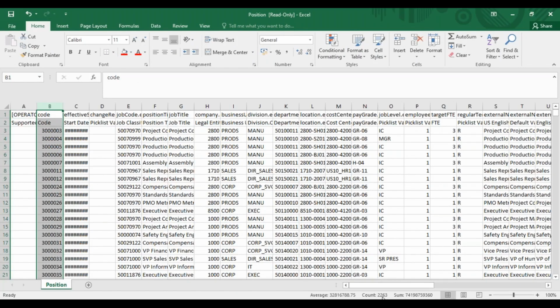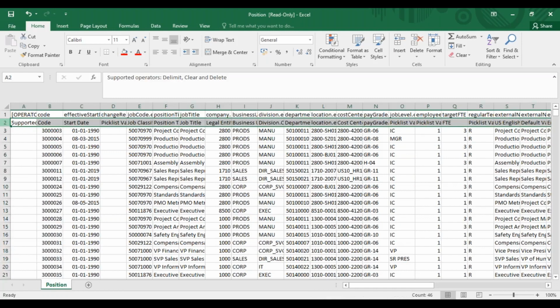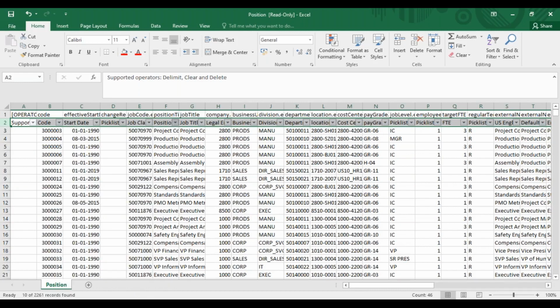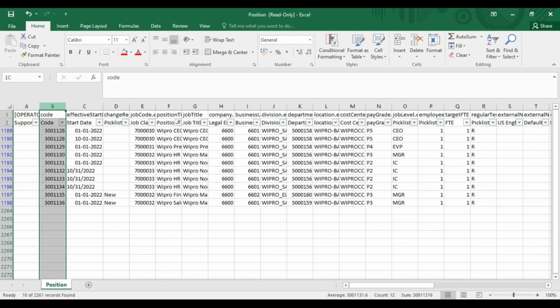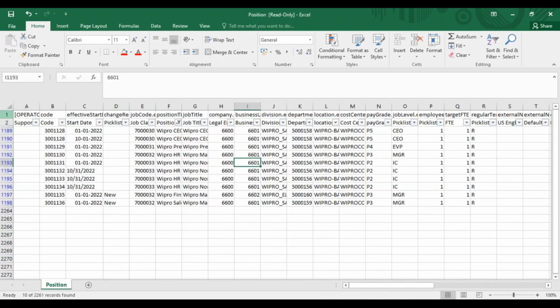So I have around 2,263 positions in the system. Now out of these positions, if I look at the positions which I have created, all of them are with Wipro, right? Just say Wipro. So these are the positions which I have created in the system.